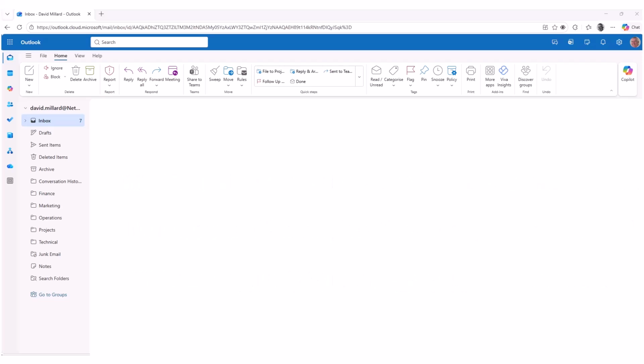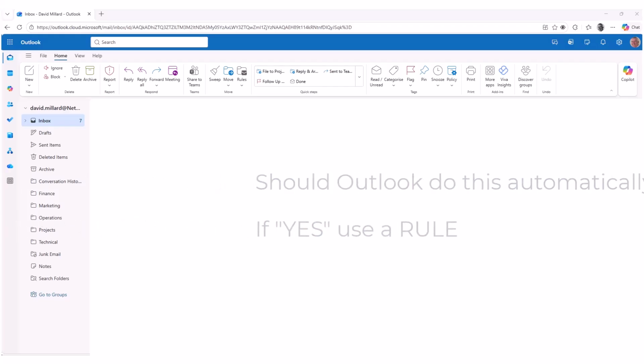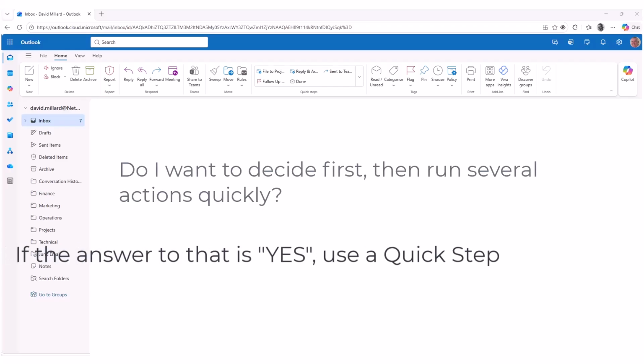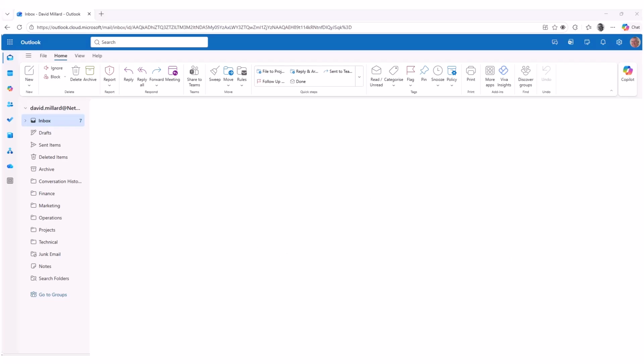So here's a question to ask yourself. Should Outlook do this automatically every time? If the answer is yes, use a rule. Do I want to decide first, then run several actions quickly? If the answer to that is yes, then use a quick step. That's the decision filter. So let's compare some scenarios for both.